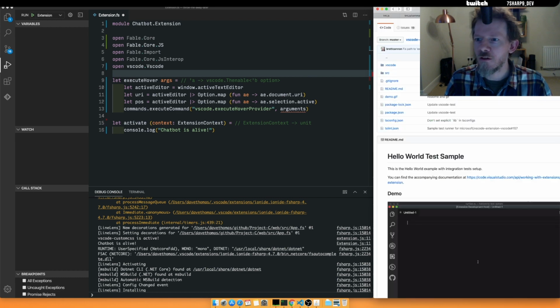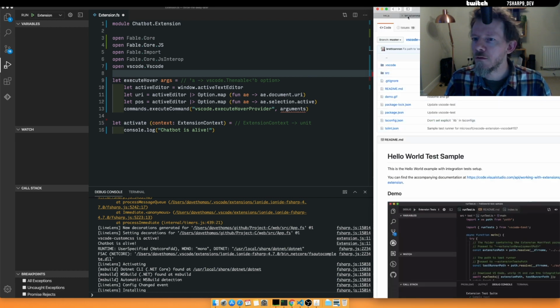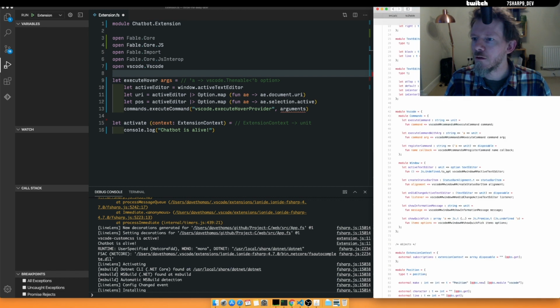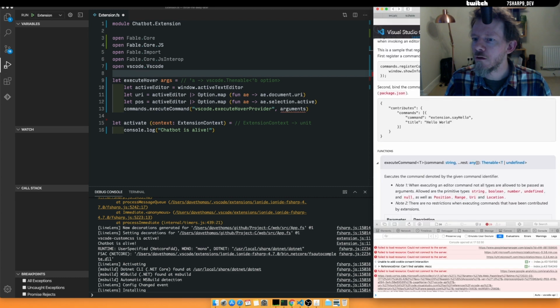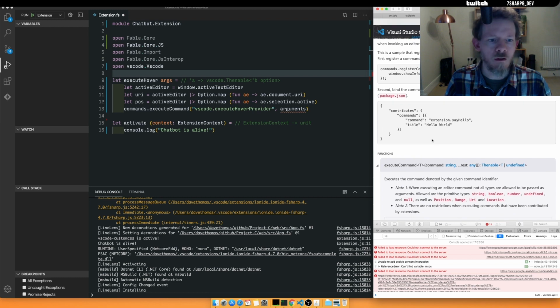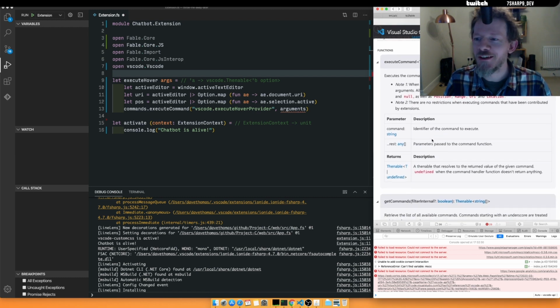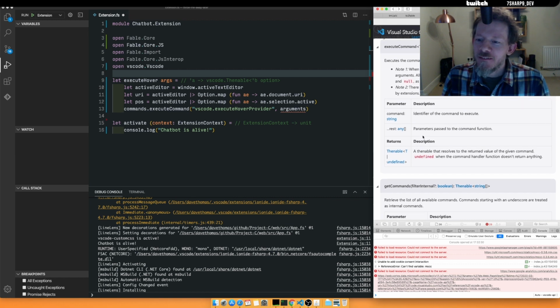Now if we check this, too many tabs. There we go. Execute command, as if by magic, is on the screen. So the interface is basically any. You can pass any parameters to it, and then it returns a thenable, which is kind of equivalent to a promise. I think a thenable has to have a then function.